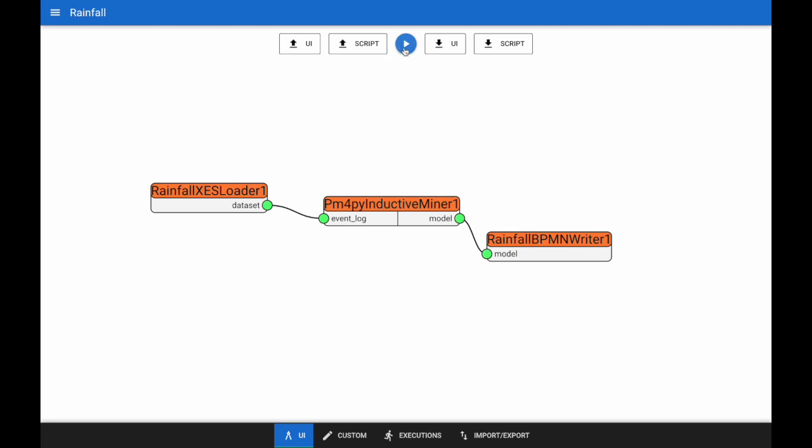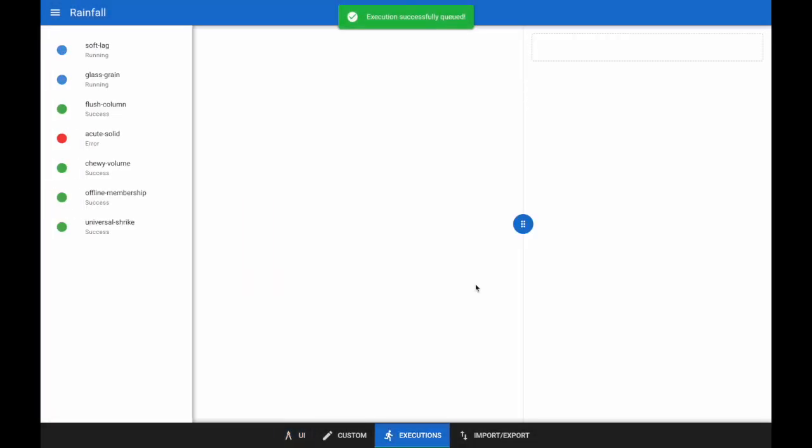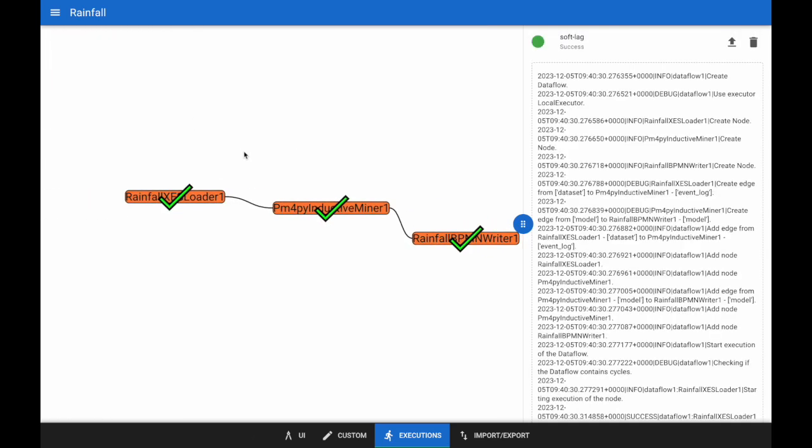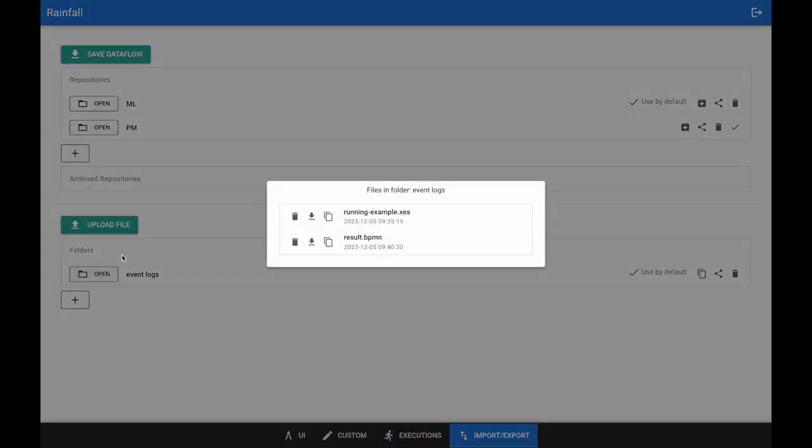If we now press the play button, the pipeline requirements will be displayed, and when we click OK, the pipeline will finally be launched. We can now monitor the pipeline in the executions page. So now that the pipeline is done running, we can see on the right all the produced logs. And if we go to the import-export page, we can see the produced BPMN model.